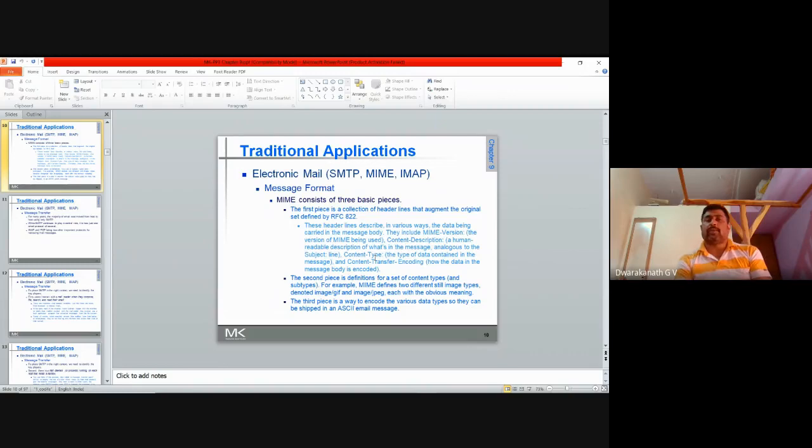The second piece in MIME is definitions of a set of content types. For example, MIME defines two different still image types, denoted GIF and JPEG. The third piece is a way to encode the various data types so they can be shipped in an ASCII email message. So whatever various data you have, everything will be converted into the ASCII format, and based on that ASCII, the encoding will be done. That is the third piece.